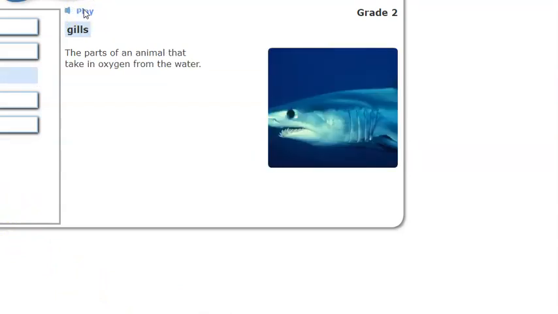Gills. The parts of an animal that take in oxygen from the water.